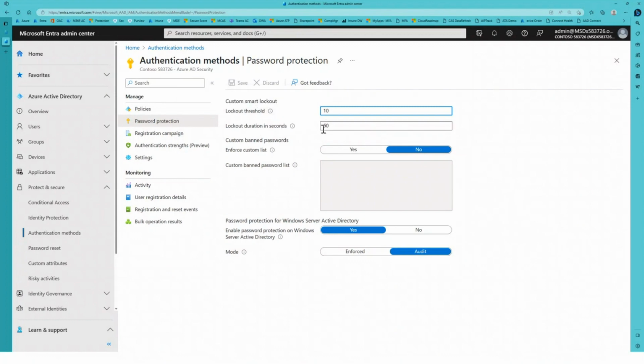And then lockout duration. How long is the duration? You can also do a custom banned password list. So you can enforce a custom list, and if you want to put in our list of bad passwords, you know, 1, 2, 3, 4, 5, 6, et cetera. Or you can look up, I think they publish the 100 most common passwords list every year. So you can put that in there if you like.